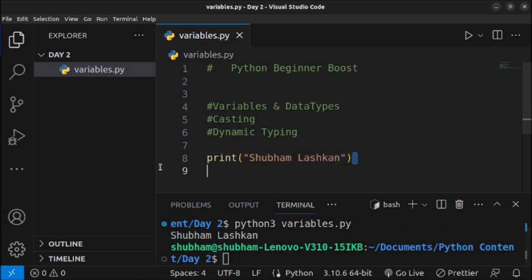Now let's learn about variables. So in Python or in any programming language, variables are used to store and manipulate data. Every variable has a name and a value, and the value can be of different data types. Understanding variable and data type is essential as they form the foundation of any programming language. So let's explore variable and data types in Python.